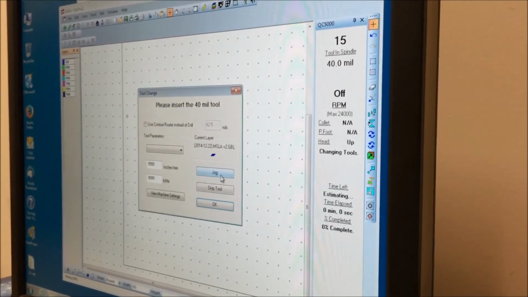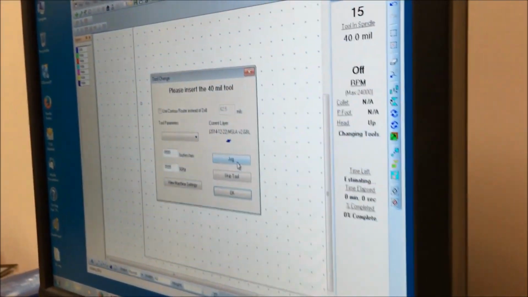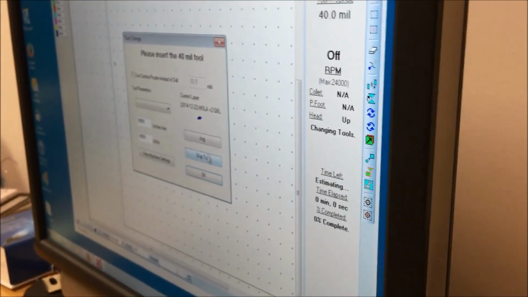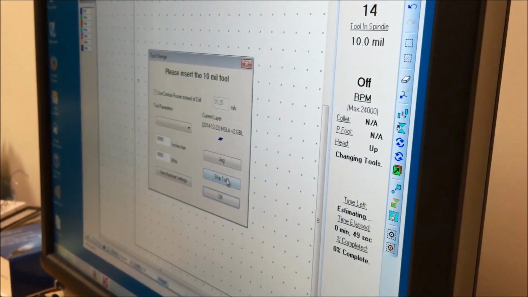Is this for drilling? Is that why it wants the 40 mil tool? Yes, I believe so. And maybe that's why I think drilling goes first. Maybe that's just how it came up when I did it. But I'm going to skip that one.